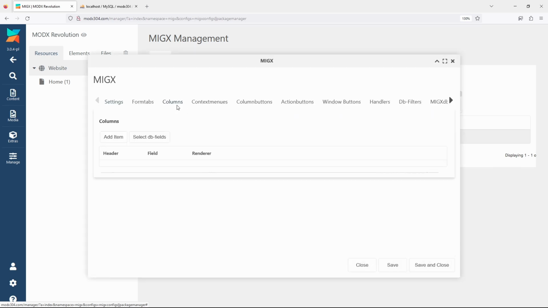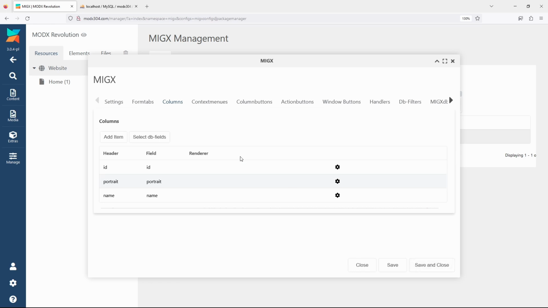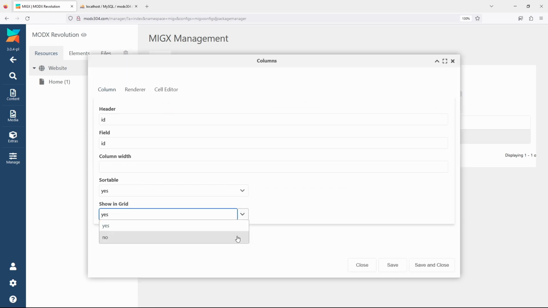In the tab Columns, click the button Select DB Fields. Select the columns you want to see in the grid. Always include the ID column. Then change the settings if necessary. We hide the column ID. And change the renderer and header of the portrait column.